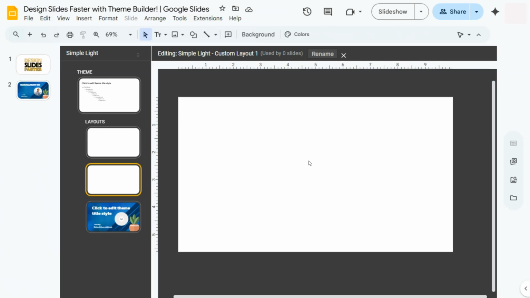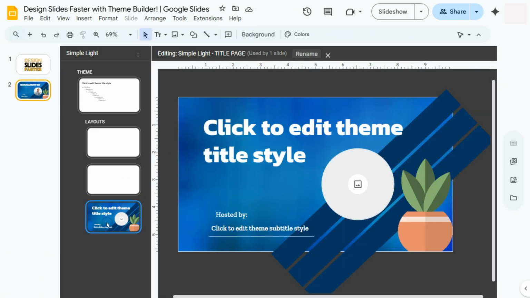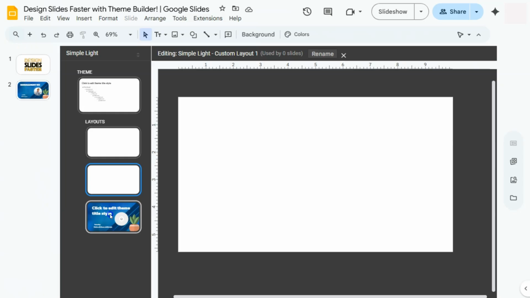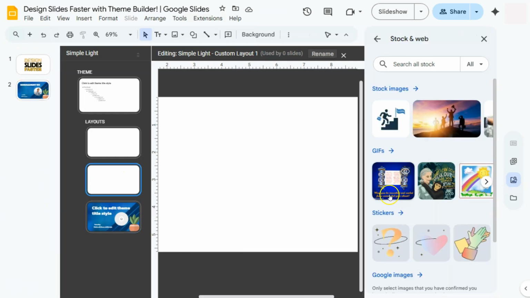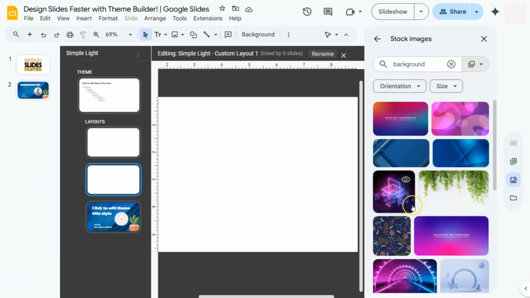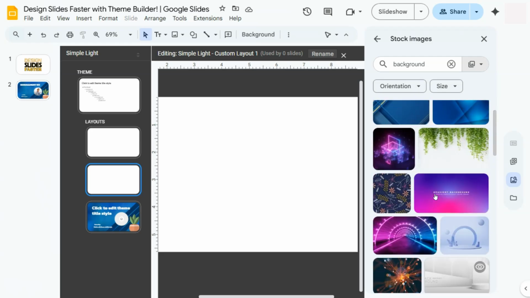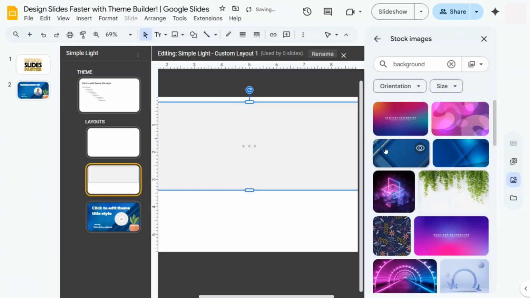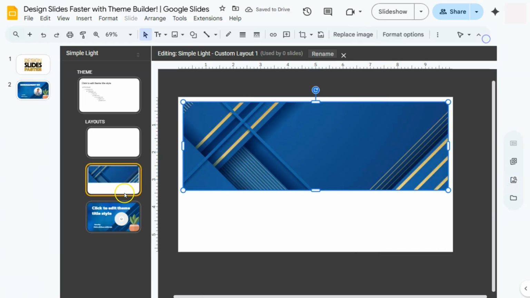Then you can start with your background. The one that I did right here, I selected a background from Stock and Web on the sidebar. There we go. Just put in background right here, press enter, then select the type of background that you want to use for your slide. Now I can go to stock images right here, select the one that I want to use, maybe this one right here. There you go, close that off.